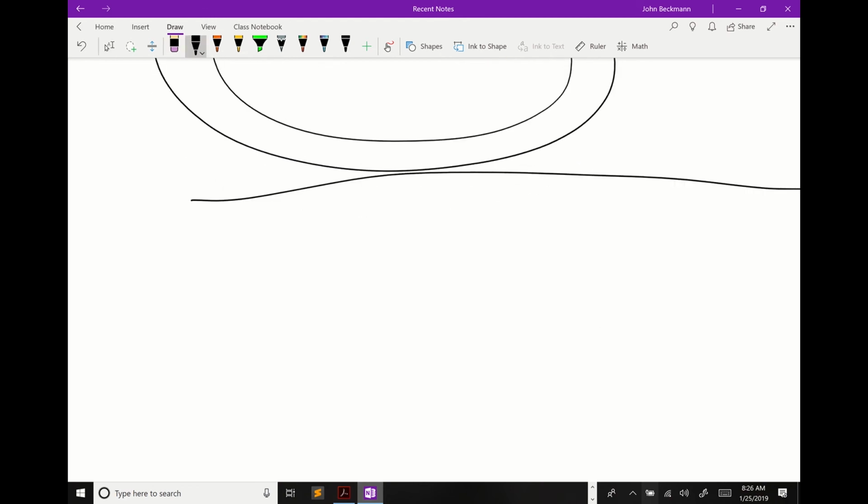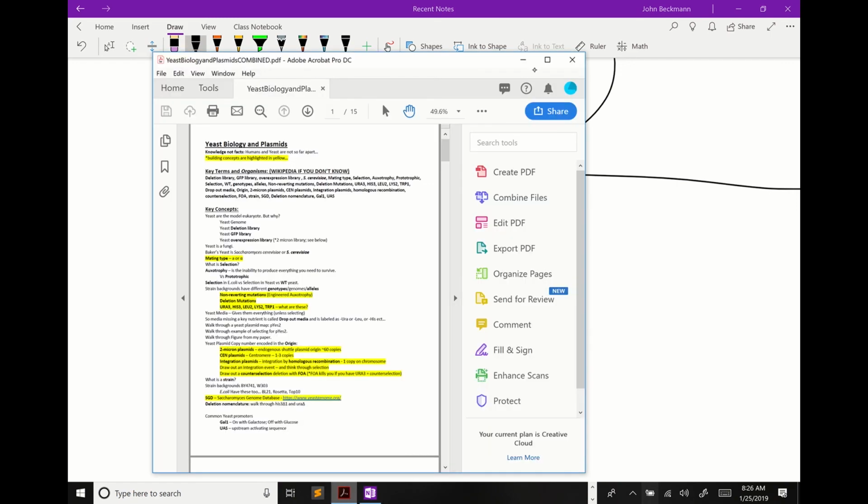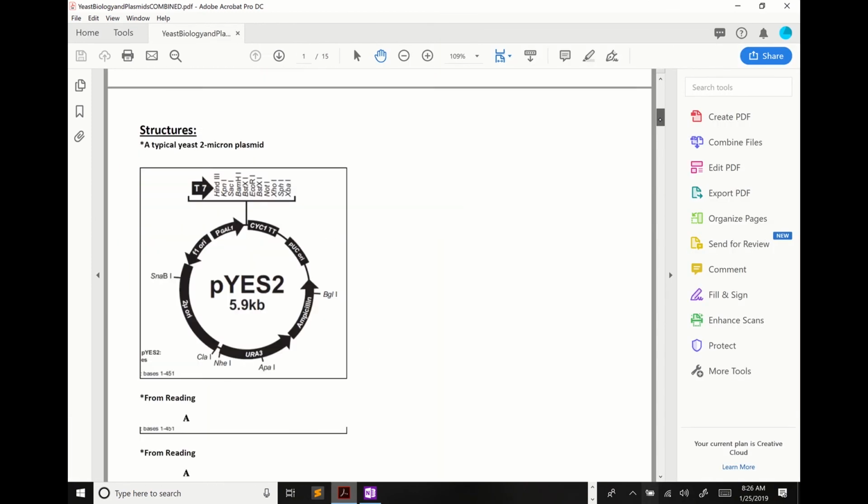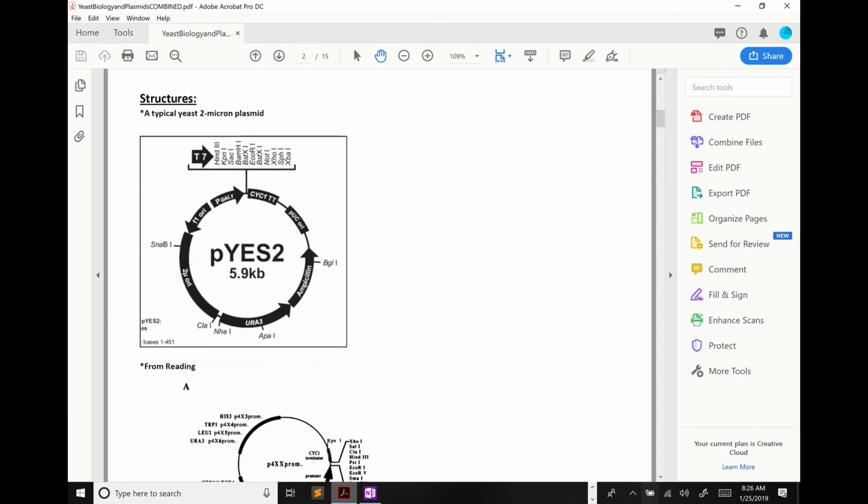Okay. Let's look at a plasmid. A yeast plasmid. PS2. Okay, so here's a plasmid. Let's look at the things that are on this plasmid. Okay, so what's this? When you see P, what do you think of? Yes, promoter. And then what do you think Gal1 is?